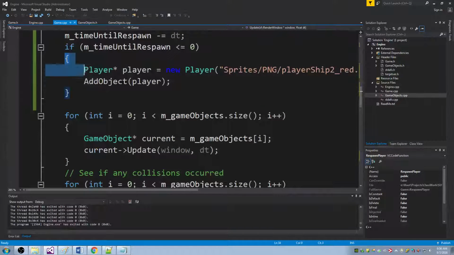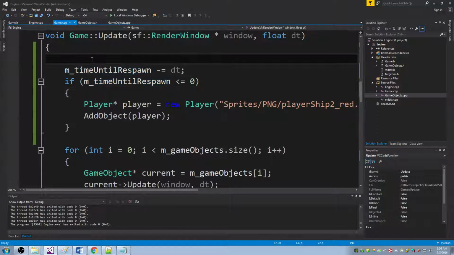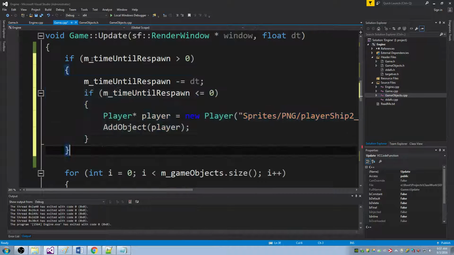The problem is this logic here says to respawn the player as long as this is less than or equal to 0. This number here is getting decreased all the time, so even if it's -1, I'm still decreasing it. As soon as it's -1, it keeps respawning the player. So what I need to do is make this only do the logic if it's greater than 0. As long as I have respawn time remaining, that's when I want to do this behavior. Okay.